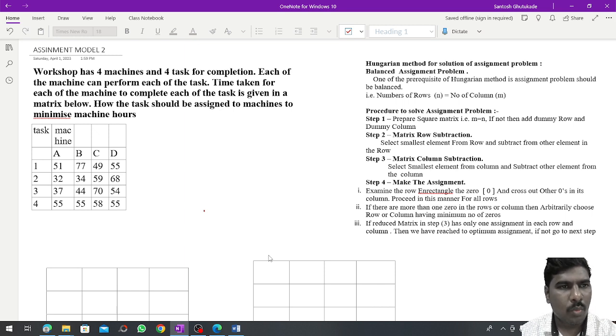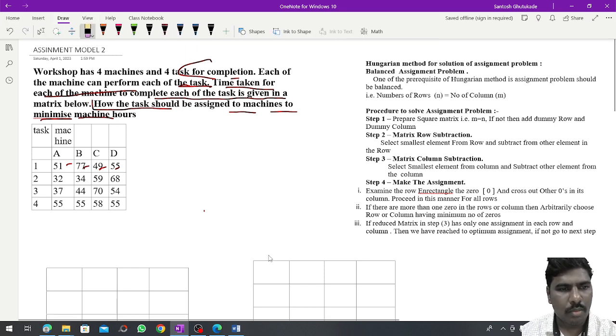So what is the problem? A workshop has 4 machines and 4 tasks for completion. Each of the machines can perform each of the tasks. The time taken for each machine to complete each task is given in the matrix below. So these 51, 77, 49, these are all times, and this is a time matrix. How should the tasks be assigned to the machines to minimize total machine hours? So we have to assign the tasks to the machines so that the total machine hours are minimized.